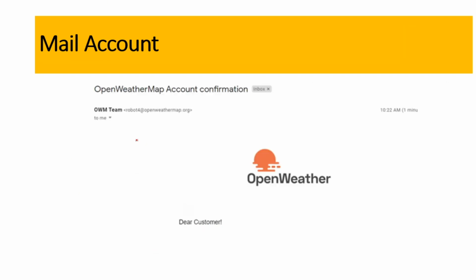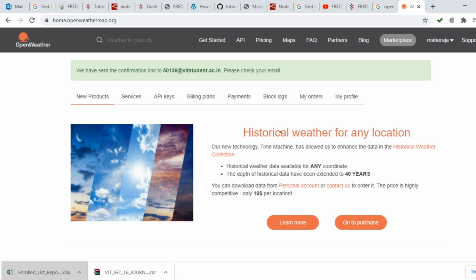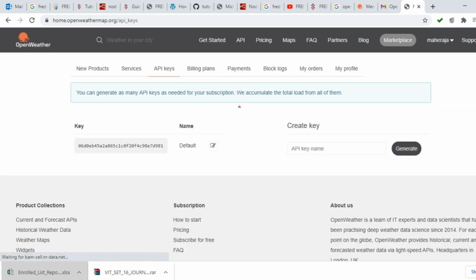For the mail account, you are supposed to open the email account you gave for registration and verify your email. There is an option like verify your email. You click that, and then you will land on the registration successful page. Now you click API keys. Once you click it, you can get an API key here. You can copy this key and just hold it.